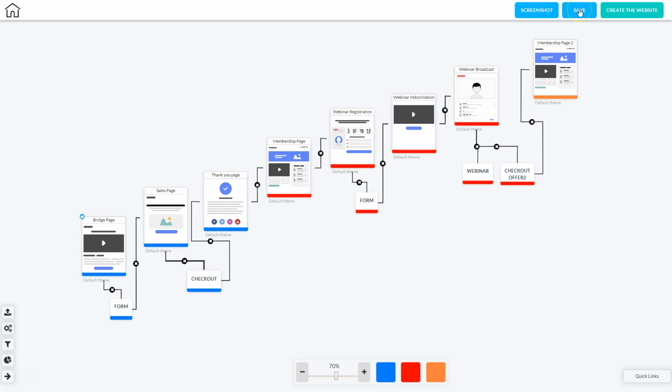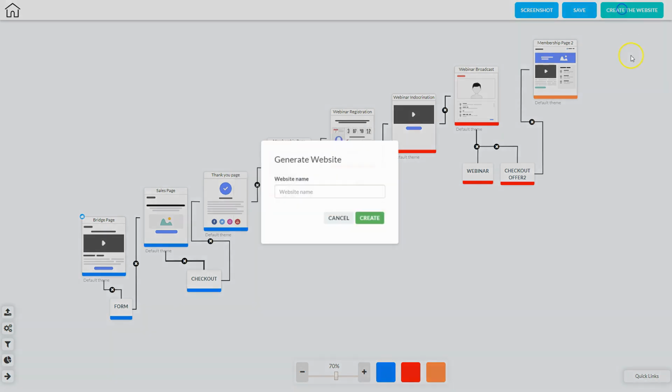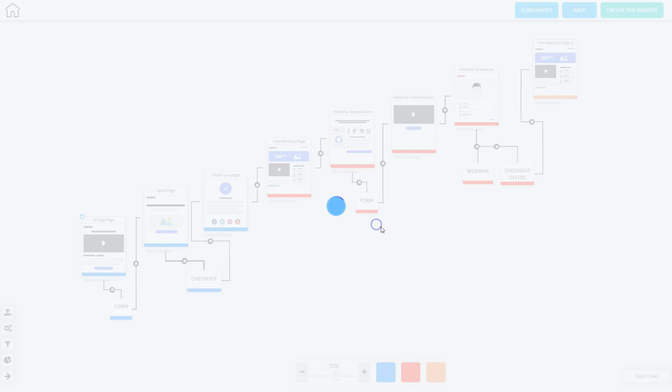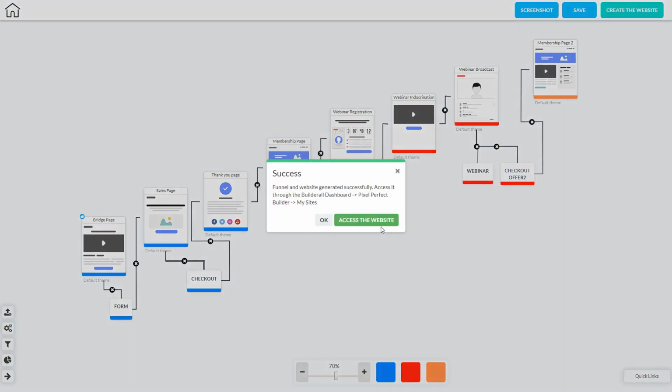So the first thing I'm going to do is click Save and then OK. And now we're ready to create the website. So I'm going to go up to this button and click Create the Website. And it's going to ask me for a name. Once I put the name in, I'm going to click Create. Now it's doing some great things in the background, and that includes creating your whole website with all of the connections that we have and we created in Canvas.